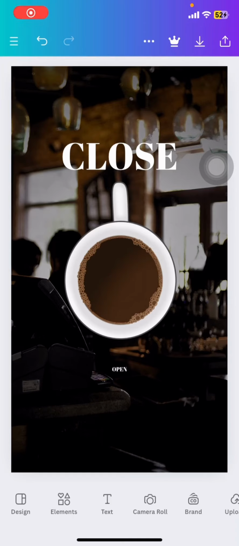Hello everyone, welcome back to this channel. Today I would like to show you how you can do a morph transition with the Canva application.